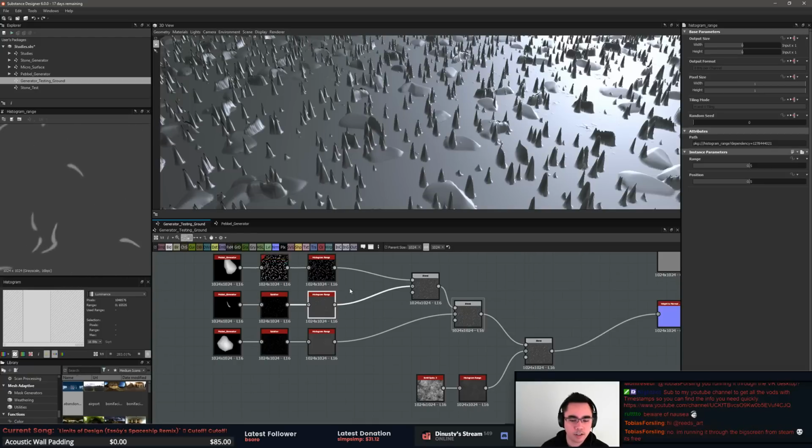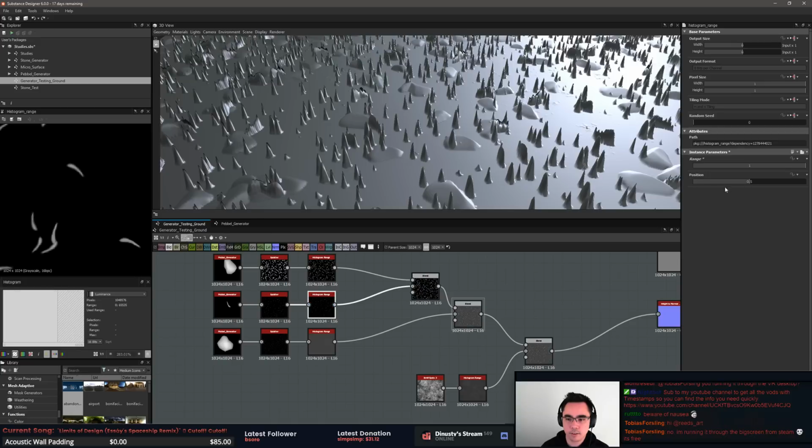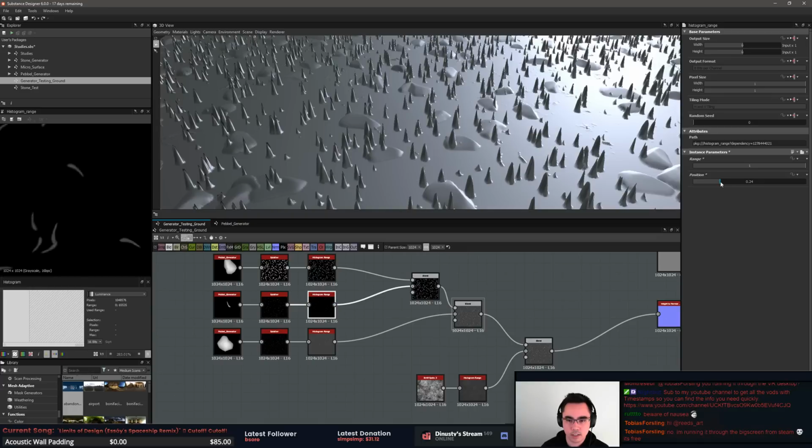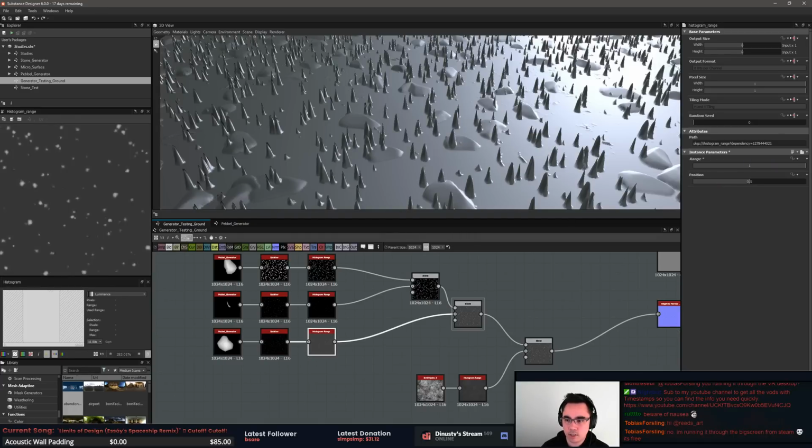Okay, so this range is higher than this range, so we need to lower that. Let's give it the full range first, and then we'll lower these down till they don't look crazy in the texture or in the displacement. And then we need to do the same thing with these guys.